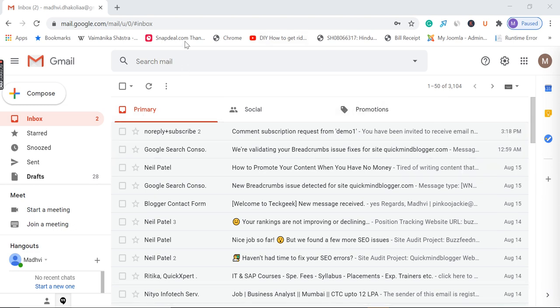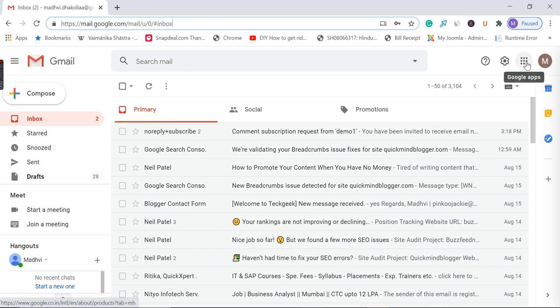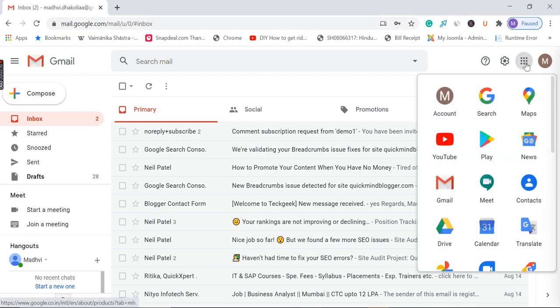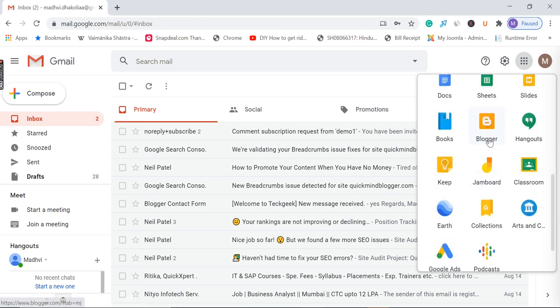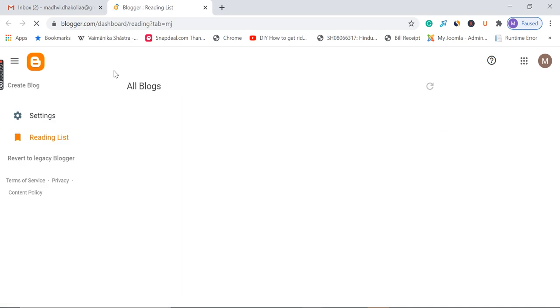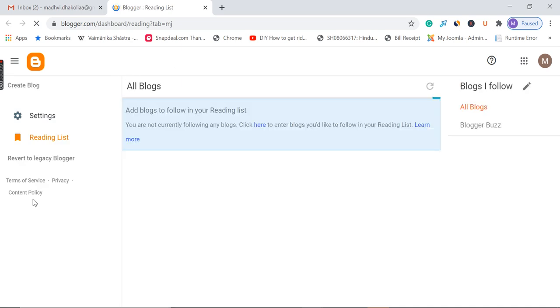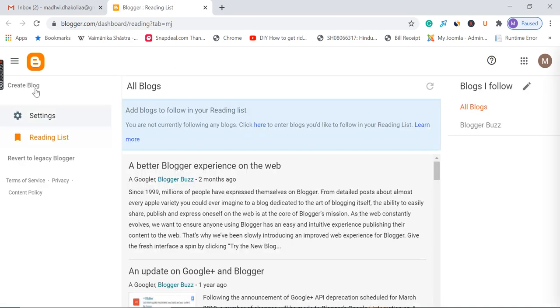So first you need to log into your gmail.com. Okay, and then click on the 9 dots over here on Google Apps, and then click on Blogger. When you click on Blogger, a new interface will open which will ask you to create a blog. In your case a different interface will open because I've already created one and deleted it, so the interface is looking like this. So I will click on create blog.